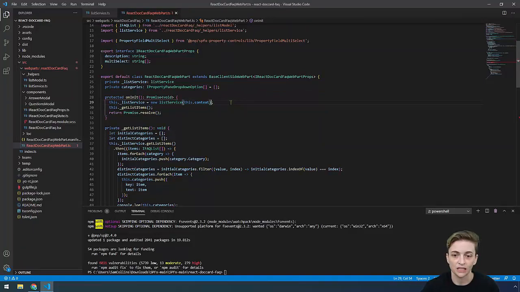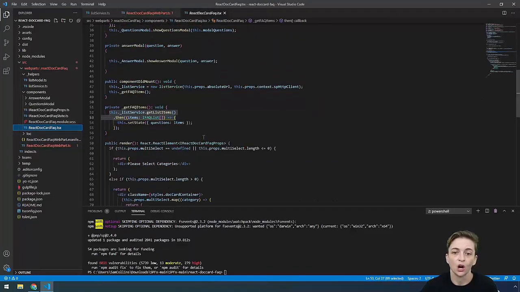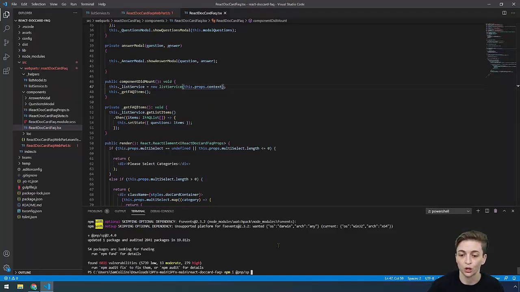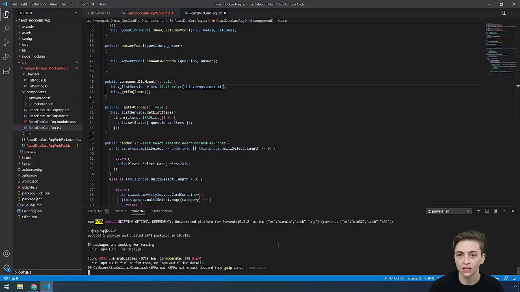And there we go. We're going to save. And then we're going to do the same change on our React component. So in here, instead of passing all of this, we are just going to pass this.props.context. Just like that. All right, we're going to save our changes, and then we are going to serve it again and make sure that everything is still working.